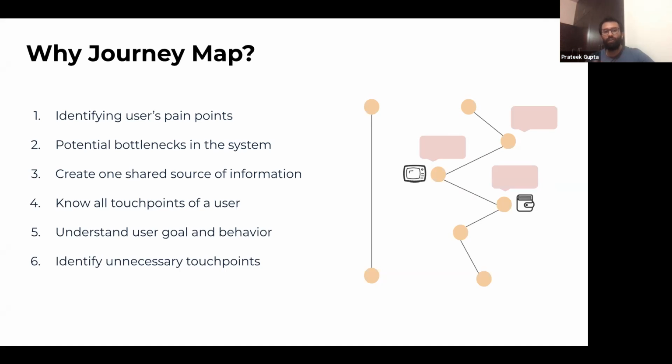Journey maps help identify users' pain points. If a user is currently using a product, what are the pain points they are still experiencing? Is it too bad? Is it very tough to use? It also shows the potential bottlenecks in the whole system. When you talk about the whole journey of a user to achieve a goal, you come to know that this is the point where a user is getting stuck in the system, or this is the point where a user is going through the most painful task. So you have to take care of those points.